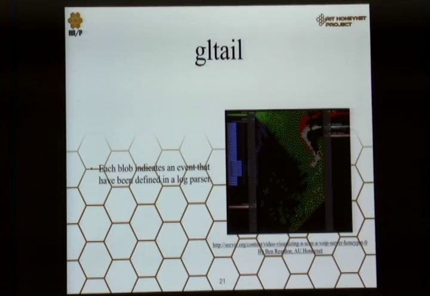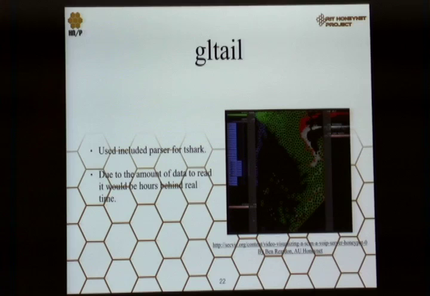And so for ShmooCon, we used the Tshark parser. We just spun up Tshark, had it dump the output to a text file, and GLTail read it. And as I said, you can run the capture for about an hour. You shut off the capture, and the visualization will keep going for the next 3 to 4 hours.